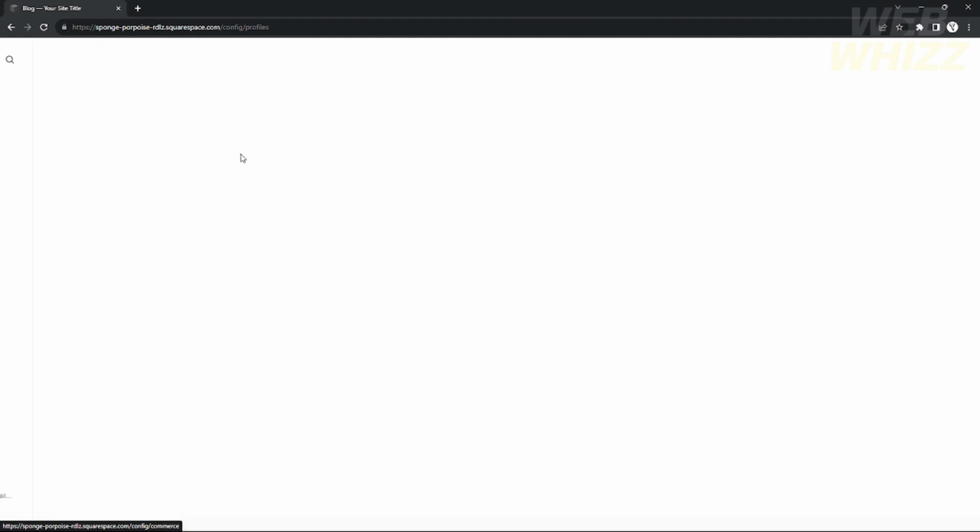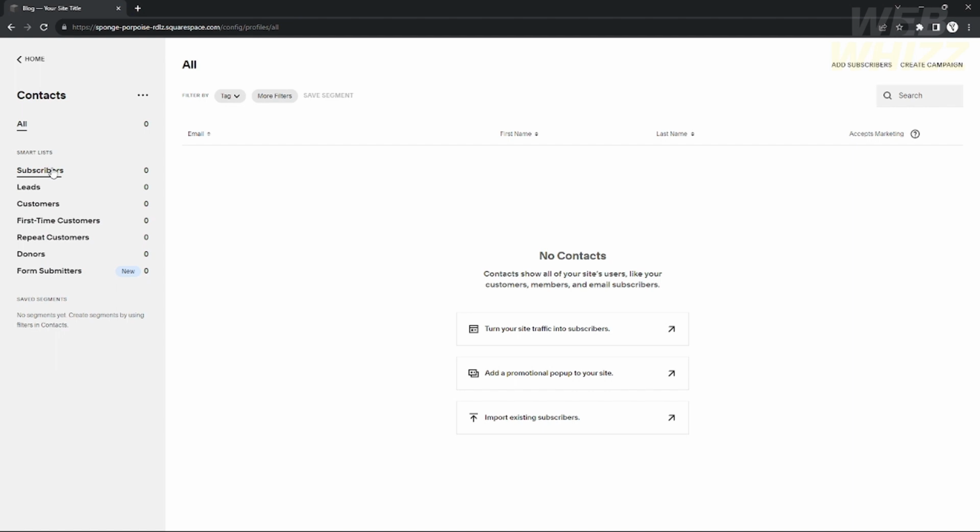So here in contacts, you can see all of your subscribers that you made, all the leads you made, the customers, first-time customers, and repeat customers. You can manage all of that. And also you can find their contacts, so that you can, for example, manually email them if you have an announcement, or ask them if they want to purchase again. Yeah, something like that.